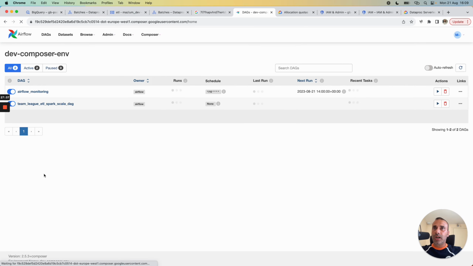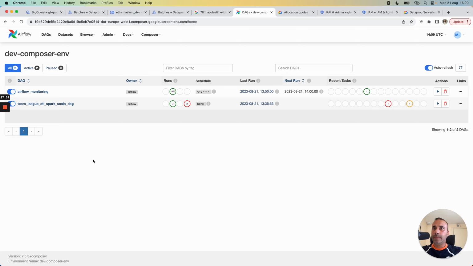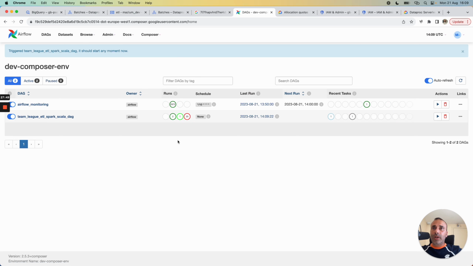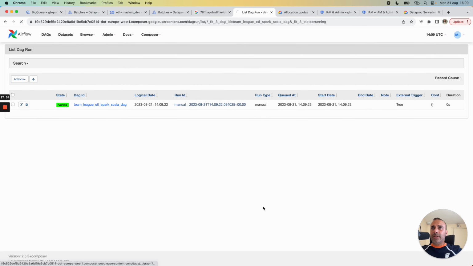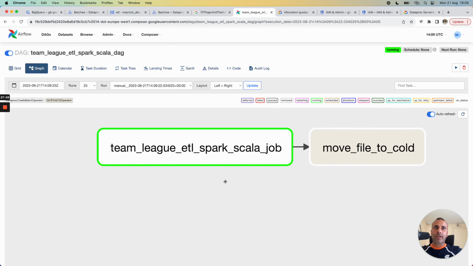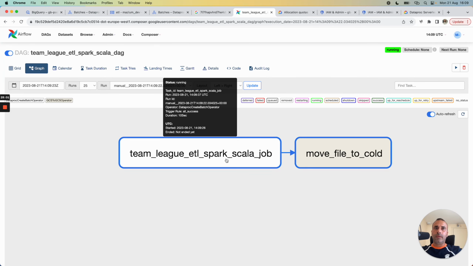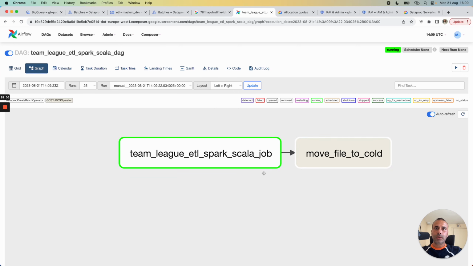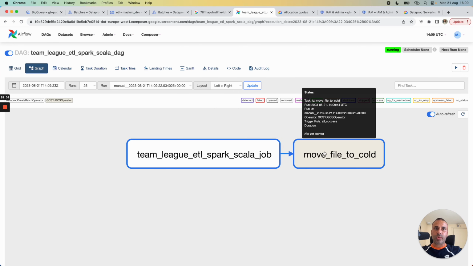We refresh our page here, and we will launch our DAG. We click on this button, Trigger DAG, and then we will access the running DAG. For the running DAG here, we can see our two tasks. The first task will launch the Dataproc serverless job with Spark Scala, and we will then move the processed file from hot to a cold folder.